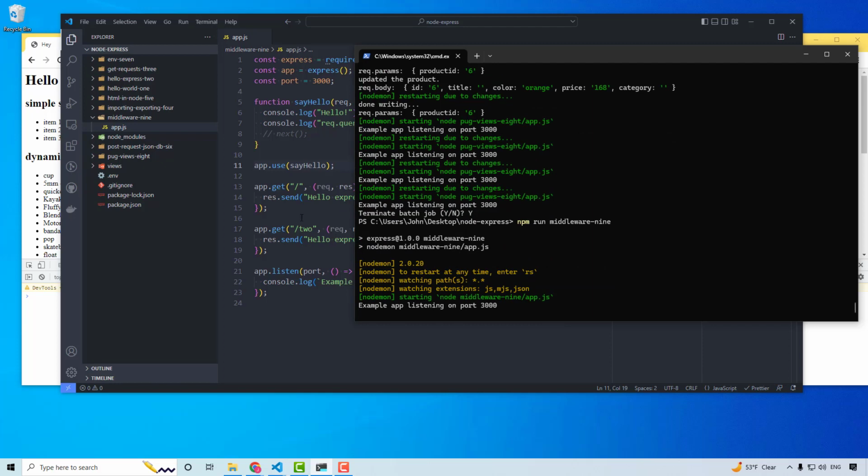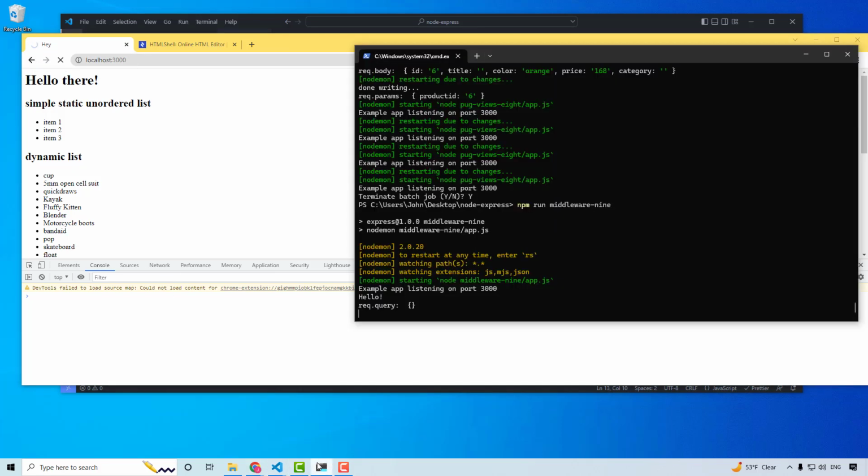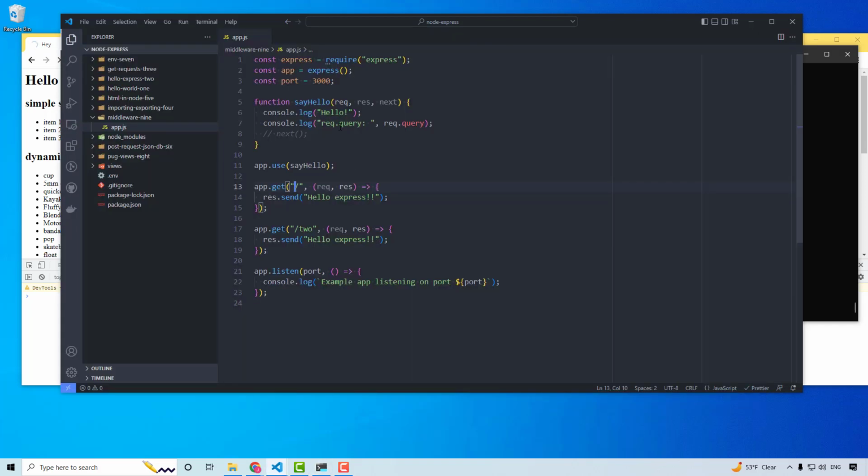There we go. And so now let's try to hit this endpoint here. If I hit it, you'll notice that the circle here is always loading. It never stops. However, we do get hello and req.query. We get hello and then this empty req.query because we don't have anything in there, but it gets stuck. It never actually sends us this hello express.